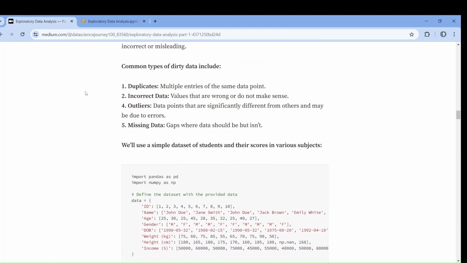Fine. Next is your data may be missing. You may have some missing values. There must be some values, but in some scenarios you find that there are some missing values in some columns. So either you have to delete the row or you have to fill the row. There are many techniques to fill the row, which we are going to study later. All these things come under dirty data.